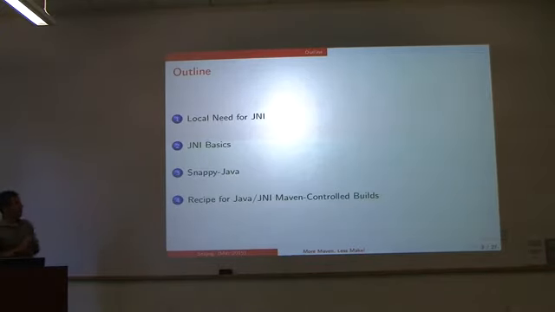So an outline of what I'm going to waffle on about is my local need for Java native interface. I could think of 3 projects I've got where I've got a Java code base, I've got some C, and I've got to fuse the two together. And I've struggled around this for years thinking, what's the best way to build these things as a unit?